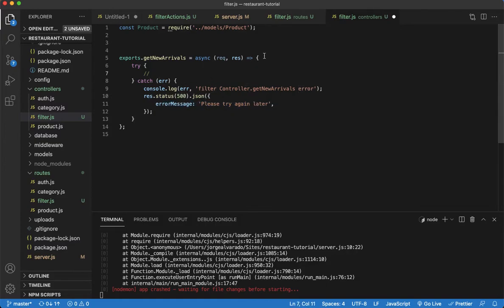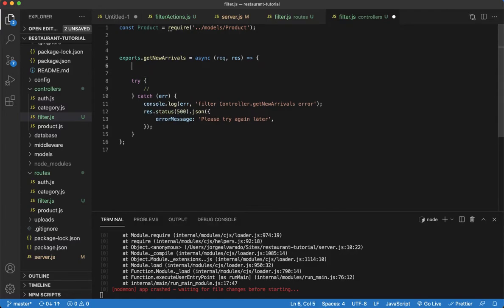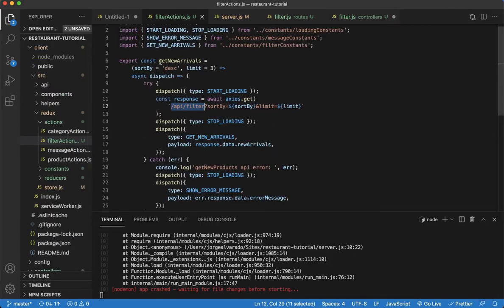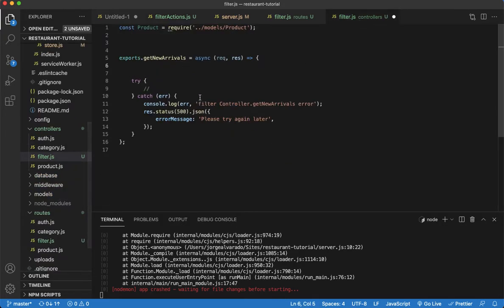So now let's start here. Inside our controller, the first thing we're going to do is remember that in our front-end get new arrivals action function, we're making that Axios request, and we're passing in two queries to be sent off to the back end, the sort by and limit. That's exactly what I want to retrieve from the front end inside our controller.